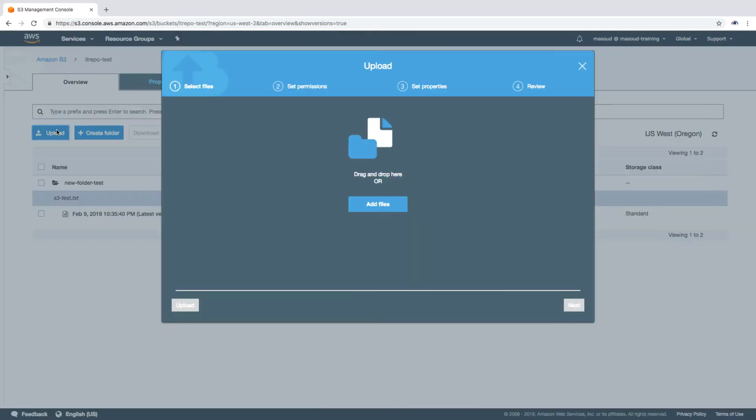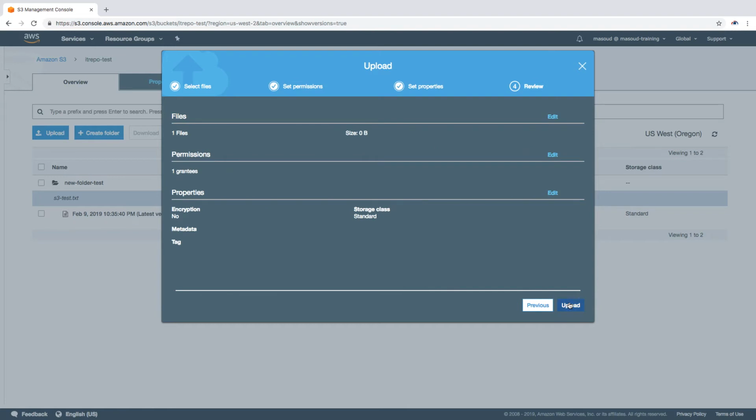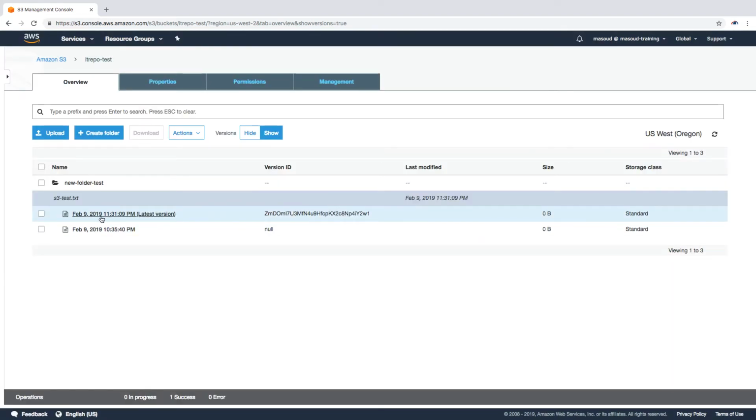s3-test.txt. I'm going to upload s3-test. Just basically hit next, upload. And look at here. Now, this is our latest version, which is the most up-to-date one.